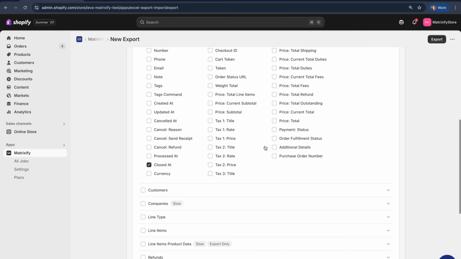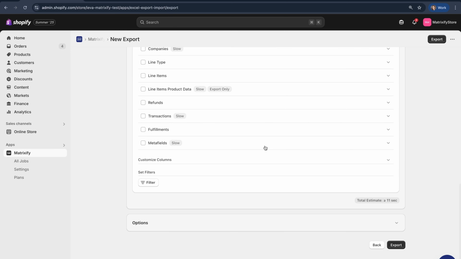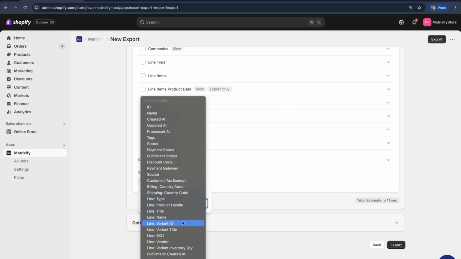You can then choose to add filters to your export to export only specific orders. You can do so by clicking on the filter button, and here you'll be able to see all of the different filters that we offer to filter your orders by. Now in my case, I will be exporting all orders, so I won't be adding a filter, but you can definitely add a filter if you would like to. I'll leave a link in the description of this video to our orders documentation, which shows all of the different filters that we offer for orders and what their values should be.